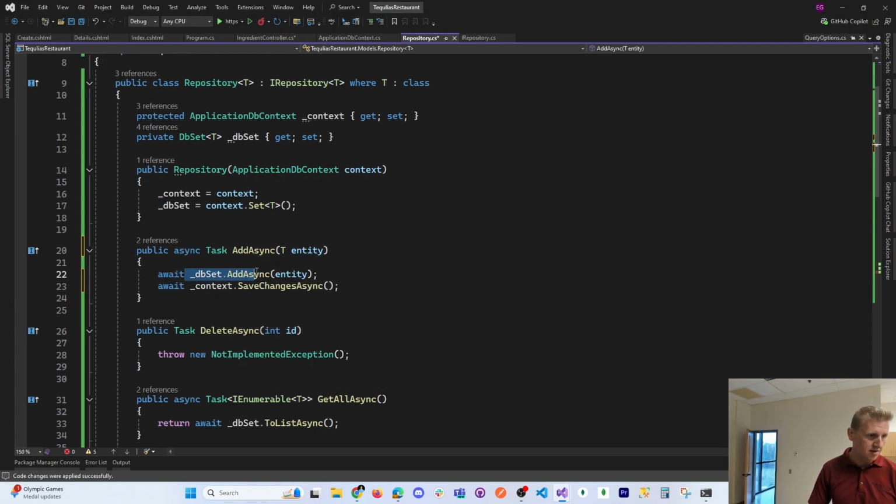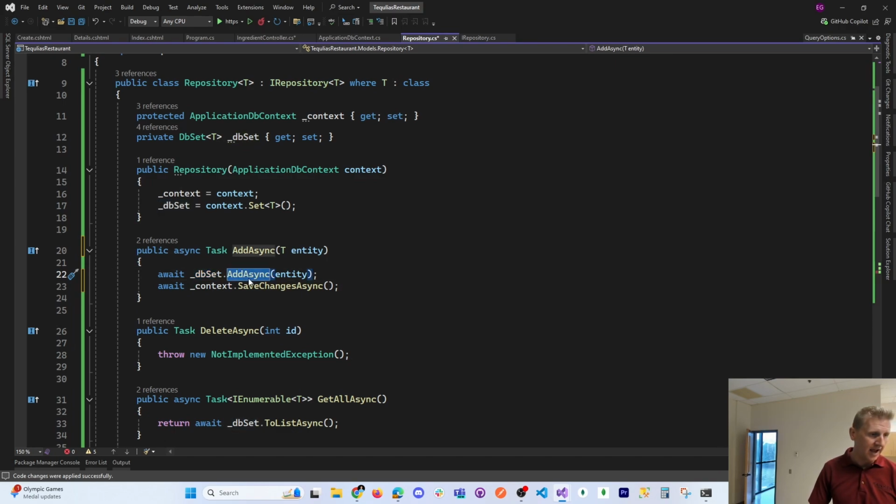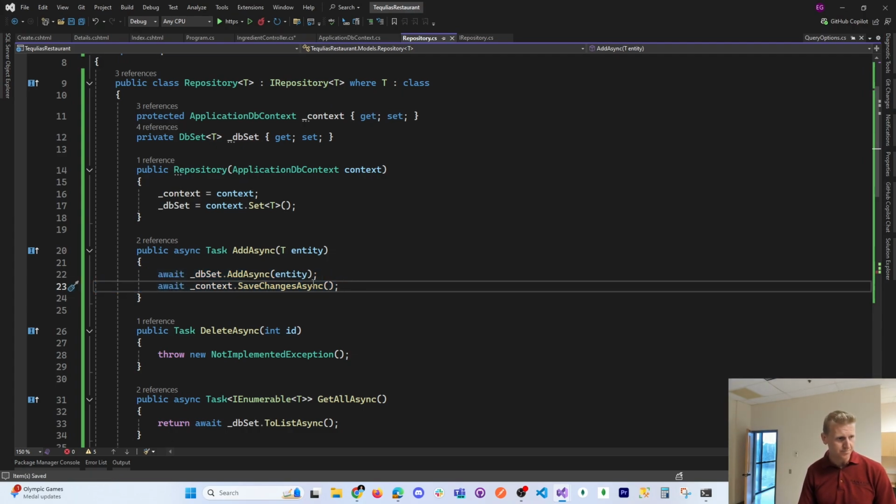So we're saying, hey, we're setting our table type here. Or excuse me, we're adding our entity to our table, add async, and then we're saving the changes. So again, kind of simple database logic on this one. So add the entity to the table, save the changes, entity framework method.